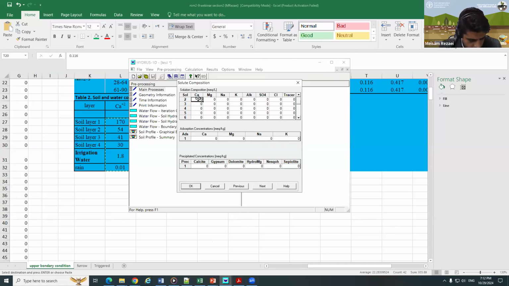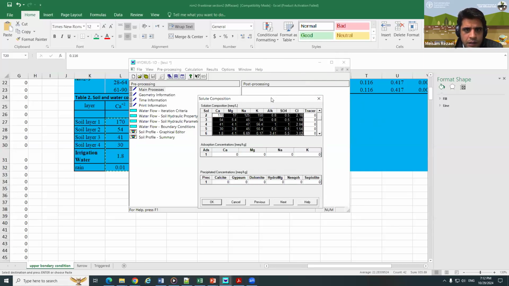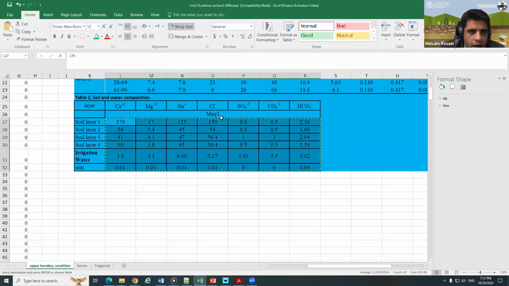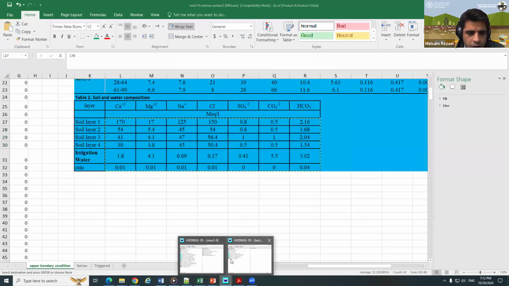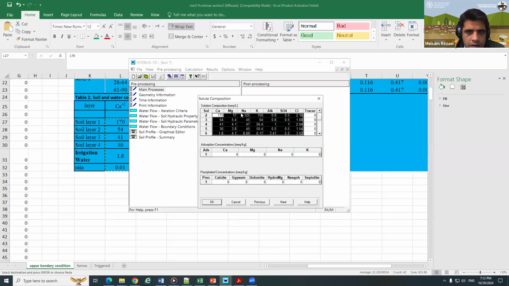So here I will just paste them. But be careful that the data should be in the corresponding columns. The first column is calcium, the second one magnesium, the third one sodium, and Cl. You can see the Cl is the fourth one, but in the window of Hydrus it is in the 7th. Yes, 1, 2, 3, 4, 5. And we have to change the values to the column of each corresponding ion. Okay? Do you get my meaning?